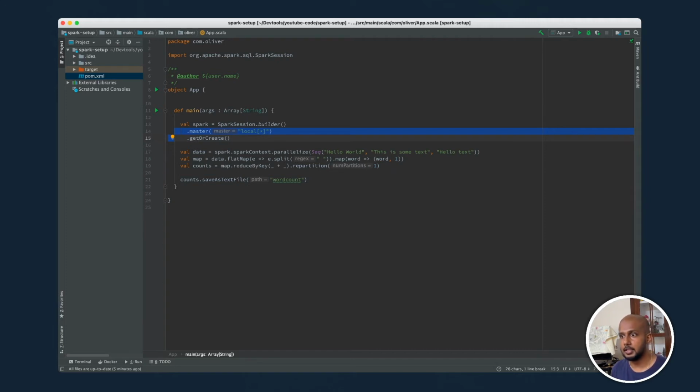This master is needed. Later on, once we move into a more production environment and we do a Spark submit, that time we're not going to set this master because we'll set it at the command line. So right now it's needed. And this line is basically just doing a word count. You can just ignore it. Don't pay any attention to it. We just go ahead and execute.